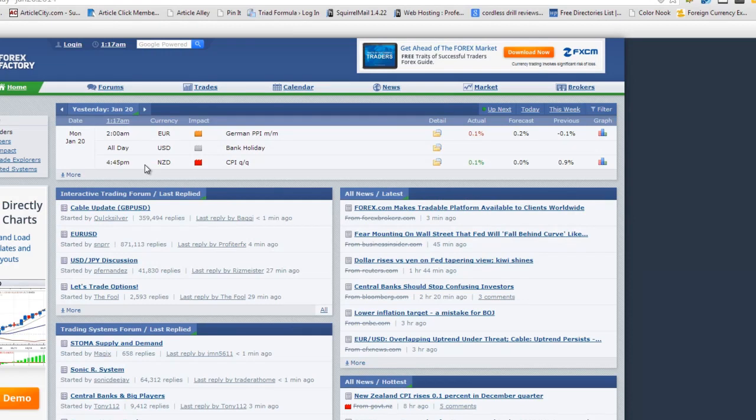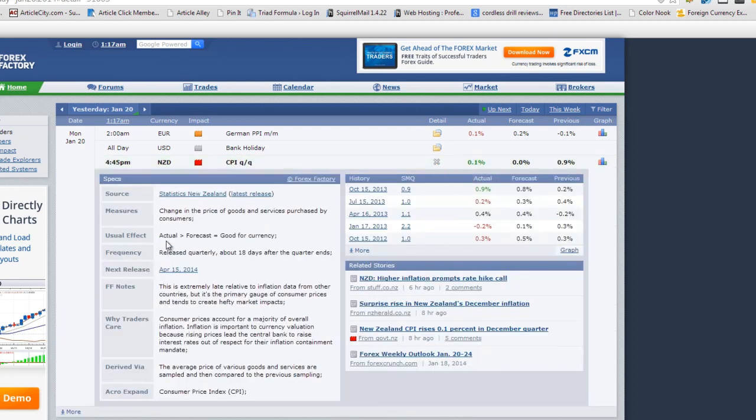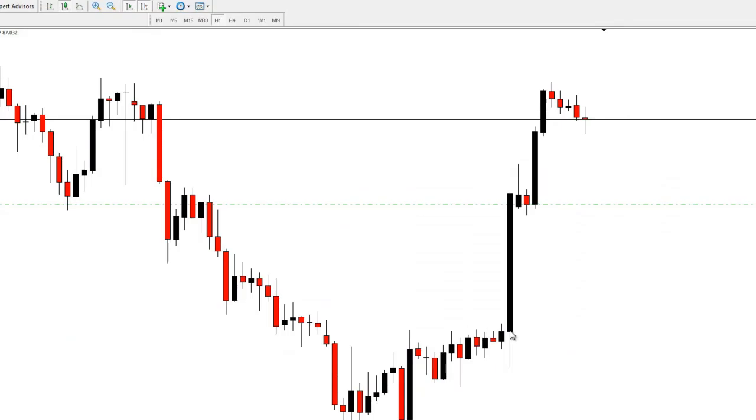If you go over to forexfactory.com, you see at 4:45 p.m. the New Zealand CPI report, and that red means it's high impact. The actual number came in at 0.1%, and the forecast was 0.0. Let me open this up, show you something else here. If you read right here, actual greater than forecast equals good for currency. So when this report was released at 4:45, it caused this massive move in the market. This bar right here would be the 4:45 bar.